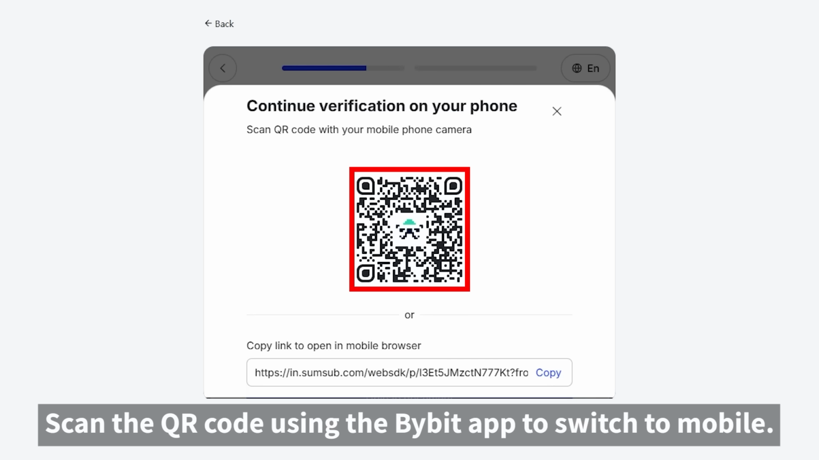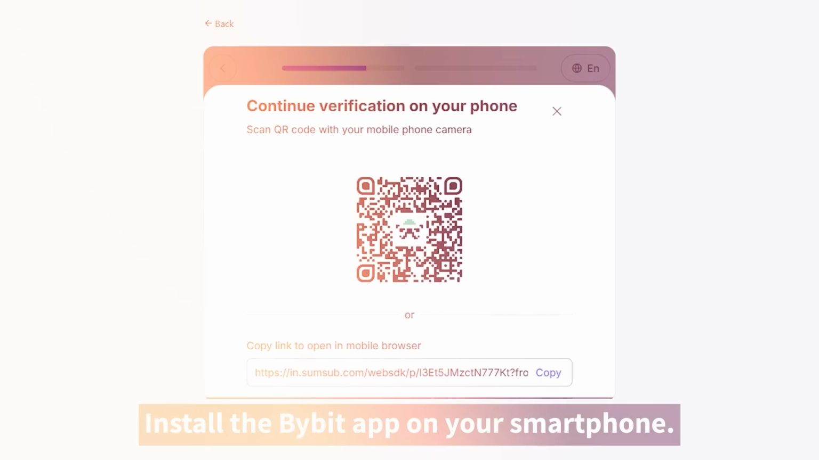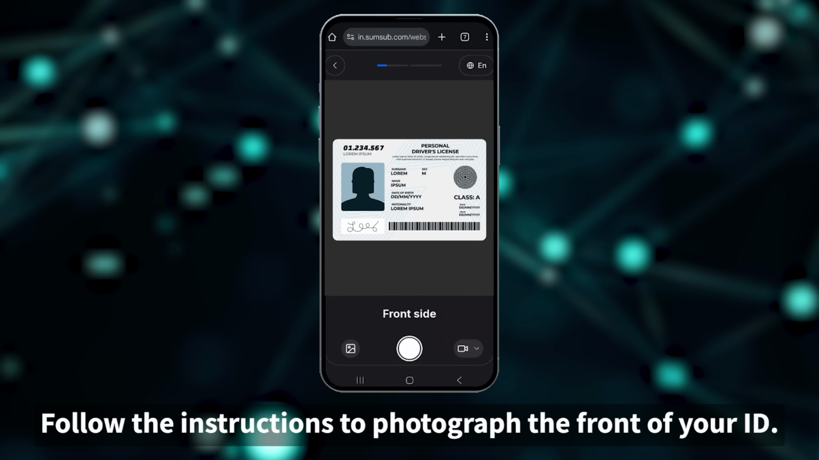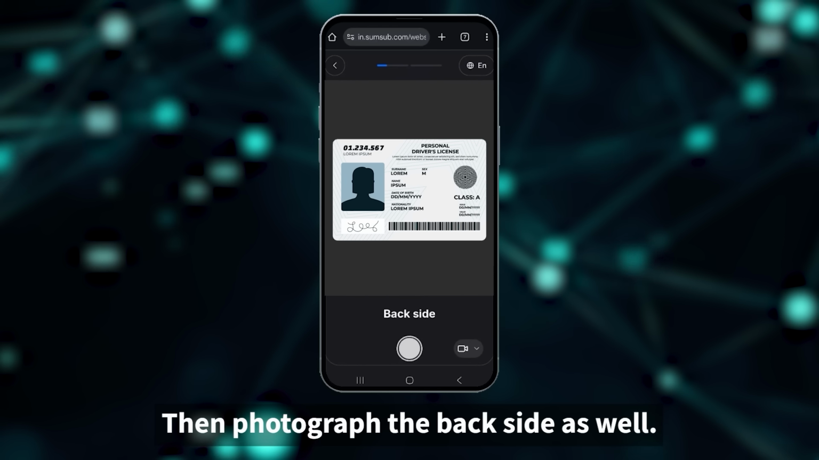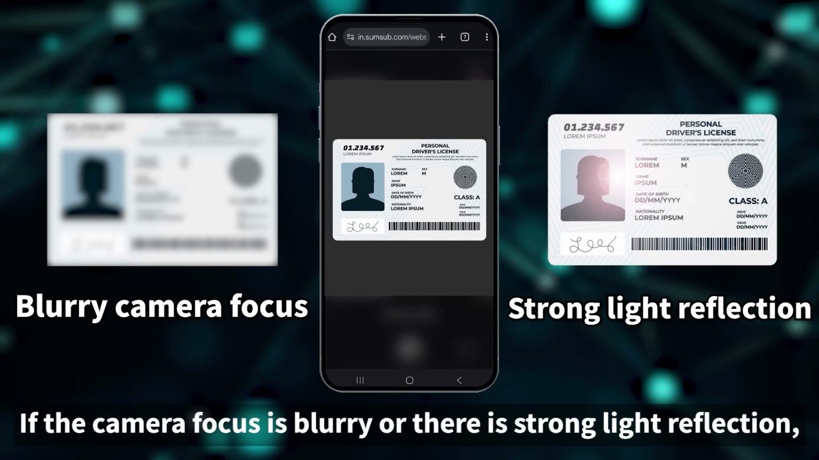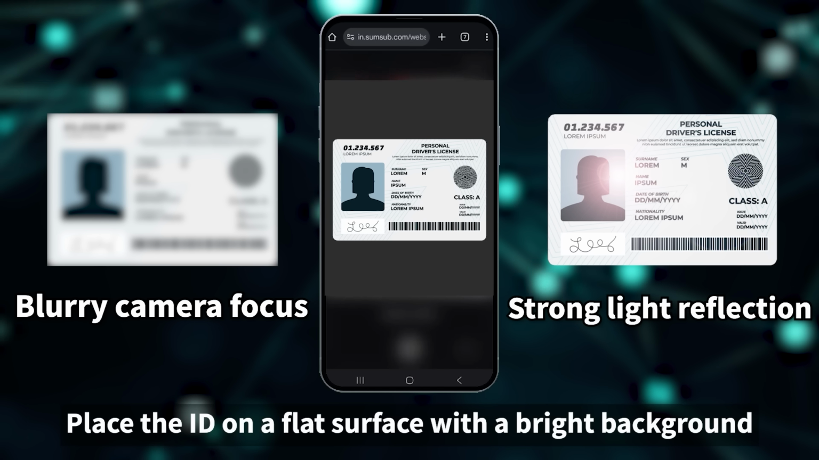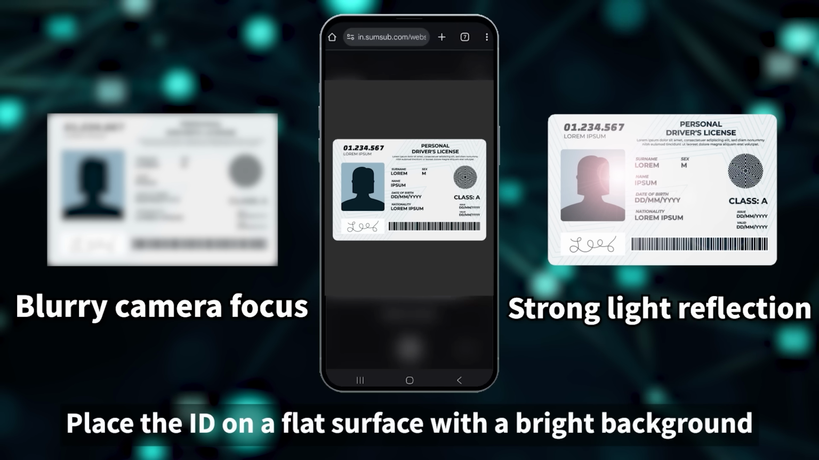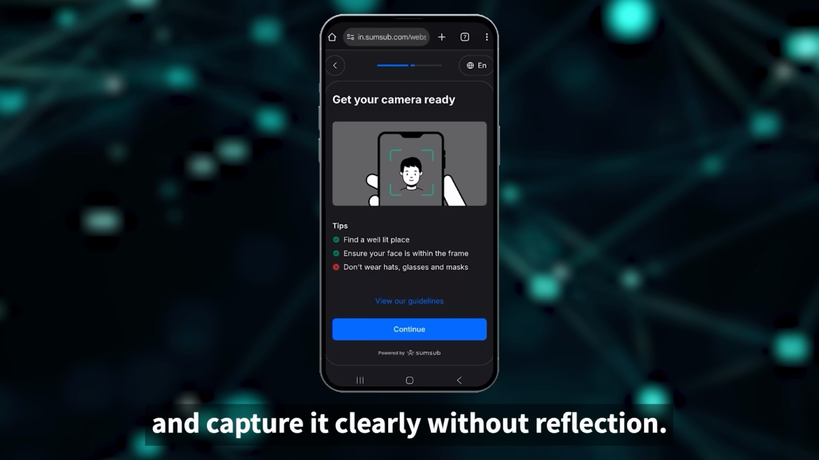Scan the QR code using the Bybit app to switch to mobile. Install the Bybit app on your smartphone. Follow the instructions to photograph the front of your ID. Then photograph the back side as well. If the camera focus is blurry or there is strong light reflection, the capture may fail. Place the ID on a flat surface with a bright background and capture it clearly without reflection.